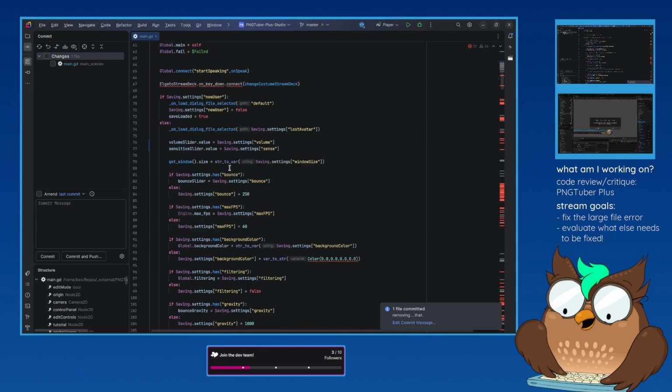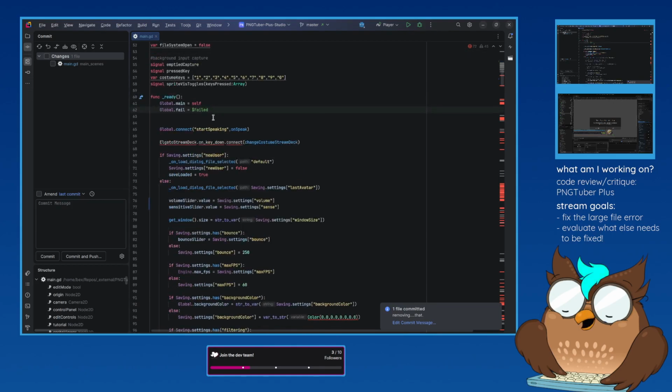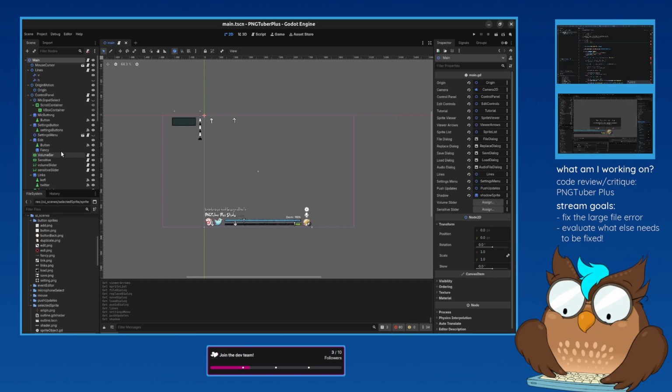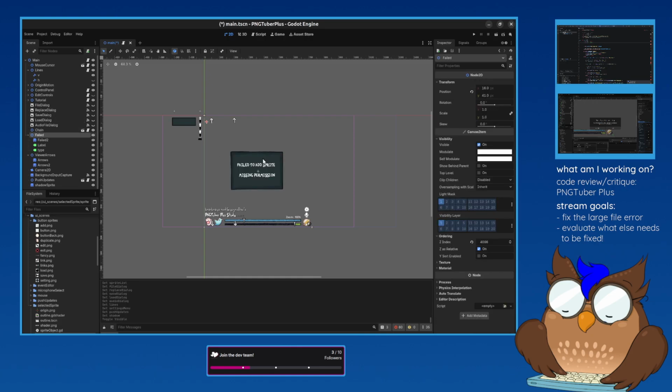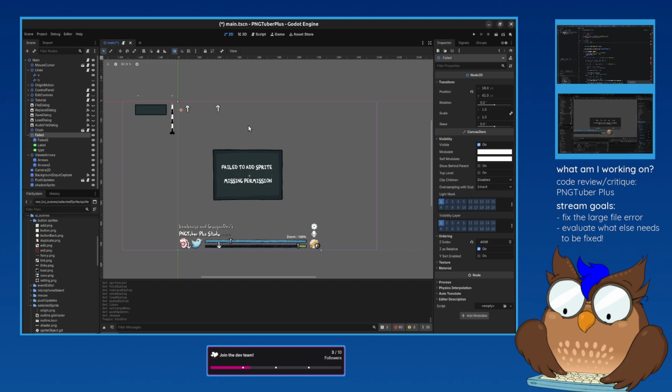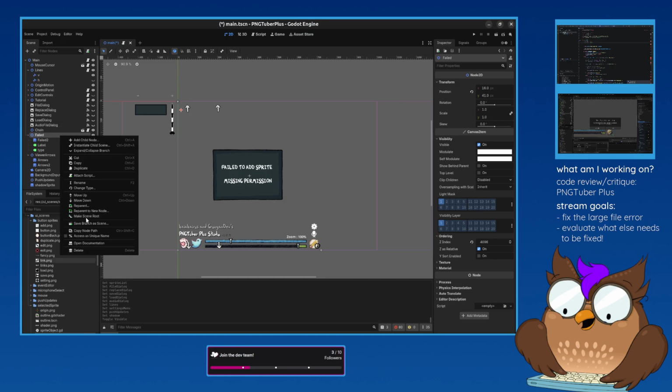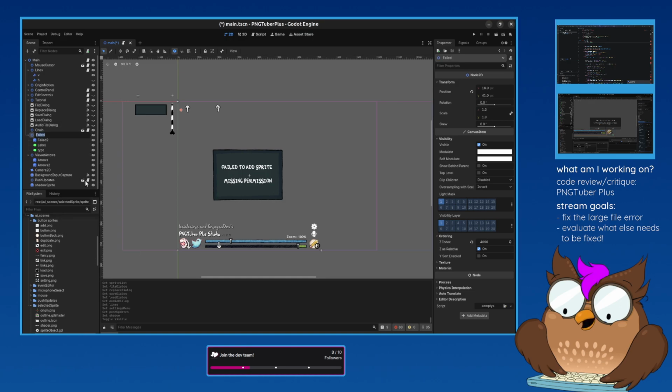Okay, have we got anything else? I'm just looking for this green. Yes. What is that? Global.fail equals $failed. That is a mystery to me. What is $failed? Okay, so that is a failed message. So I think let's rename this to failed to add sprite message.